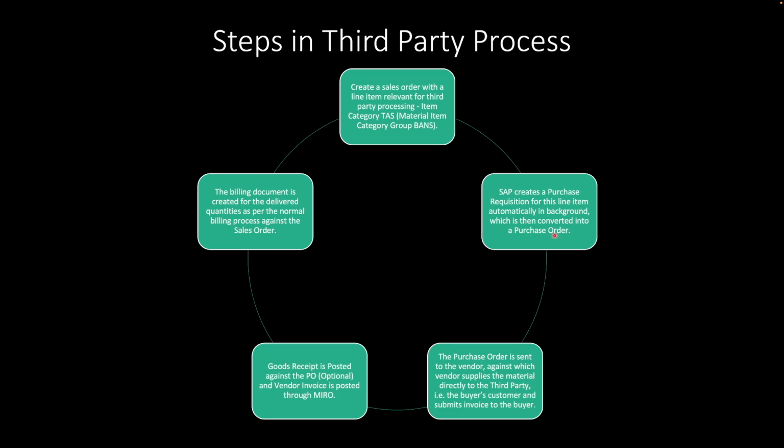And once the purchase order is created, you will send this purchase order to the vendor, against which the vendor will supply the material directly to the third party, that is your customer, from which you receive this sales order, and then will submit its invoice to you. Then in the next step, you will create the goods receipt against the purchase order.